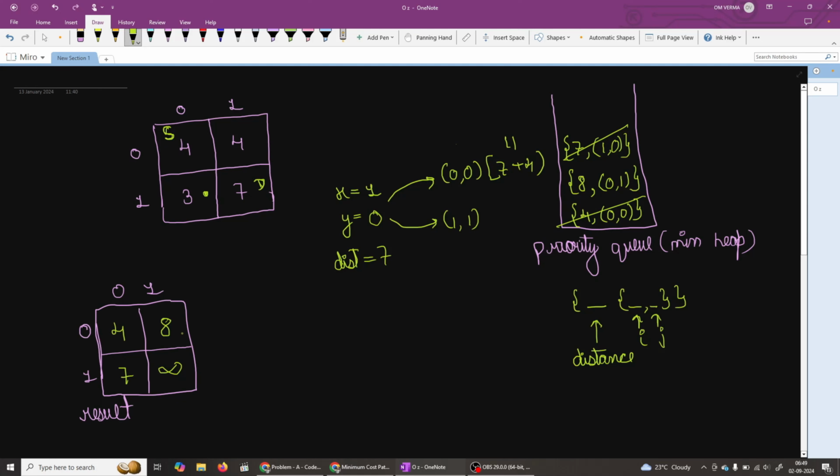Now we will check in the result vector whether 11 is the shortest distance to reach 0, 0. No, it's already 4, because to reach 0, 0 we need only 4 distance. Why would we go here, then come back here? 4 plus 3 is 7, then coming to 7 plus 4 is 11. There is no need of repetition, so we will not be updating this, because 11 is greater than what we have stored in the result vector.